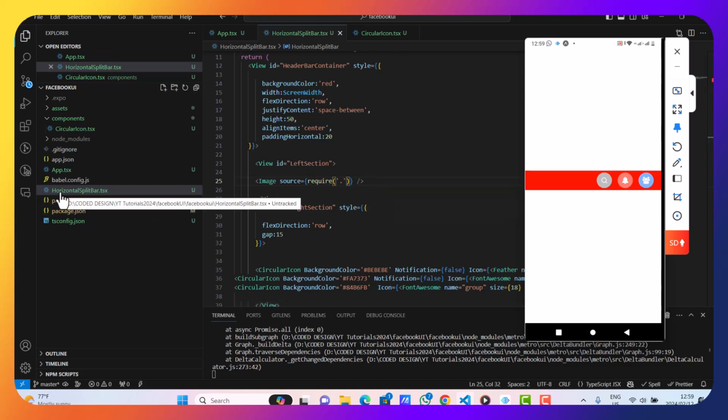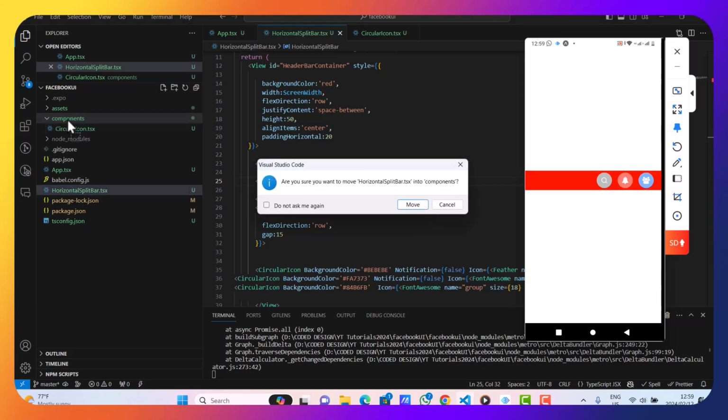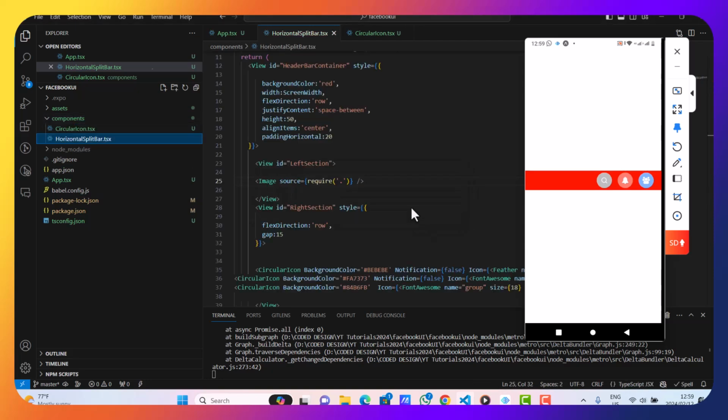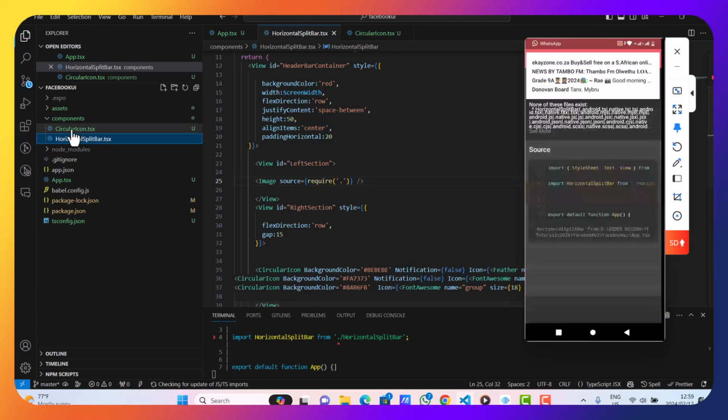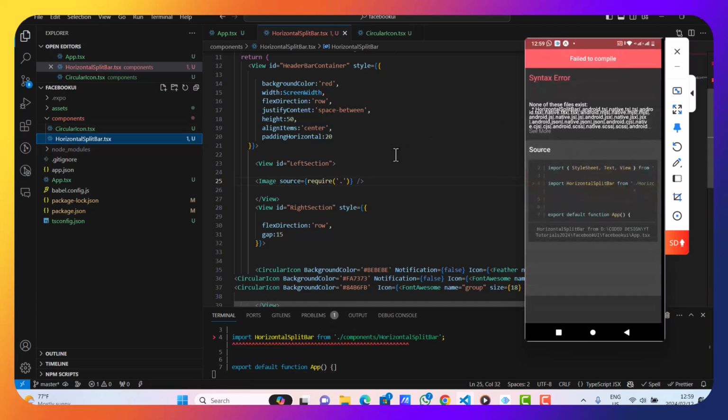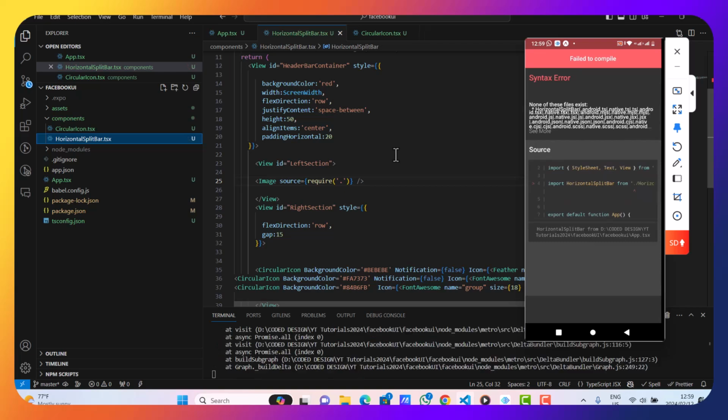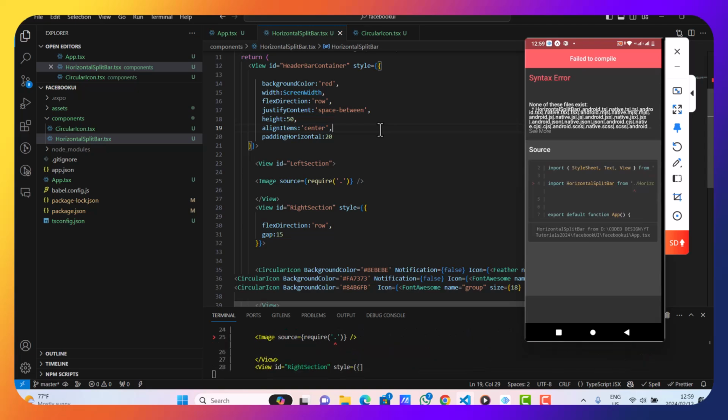My apologies for the problem. Let's drag these two components. Let's move it. Now this has been moved to components. As you can see, we are having some errors here. Not a problem. Usually these errors quickly solve themselves. Now it looks like it doesn't.